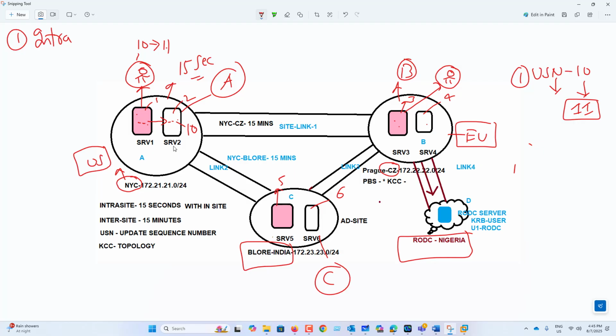Now the replication between site A and site B happens when we create a site link. You see, we created a site link with a 15 minute replication time between site A and site B. And this is also 15 minutes. Then based on the scheduling, this is 15 minutes, this is 30 minutes. So the replication will happen from this machine to this machine.